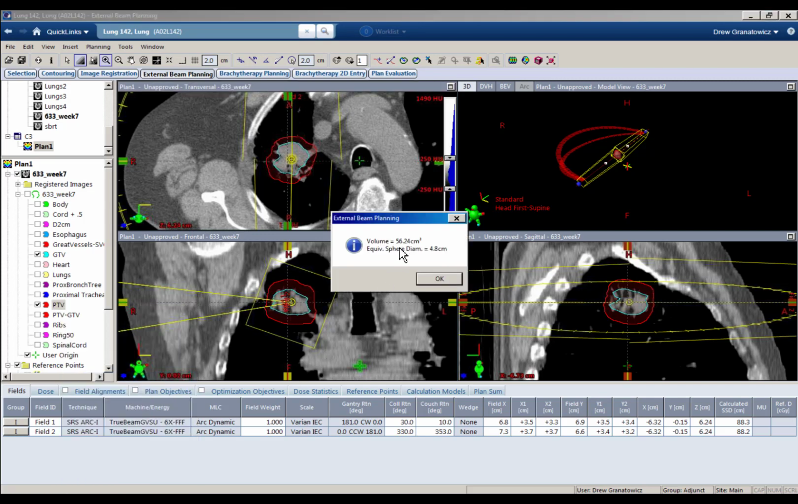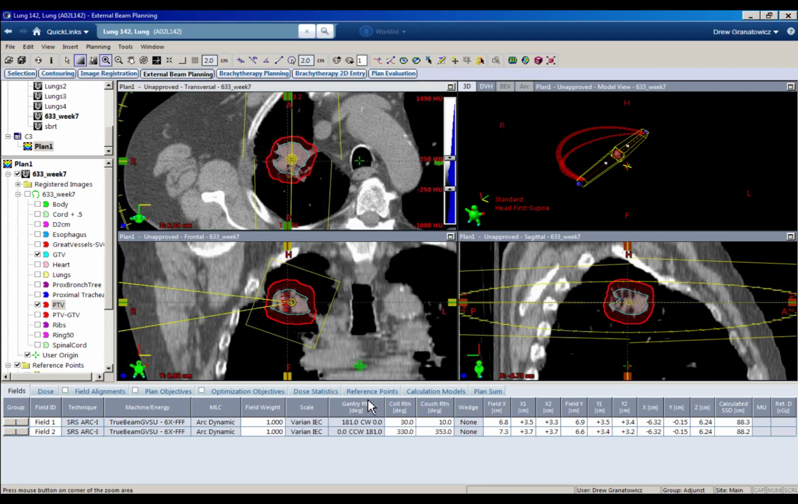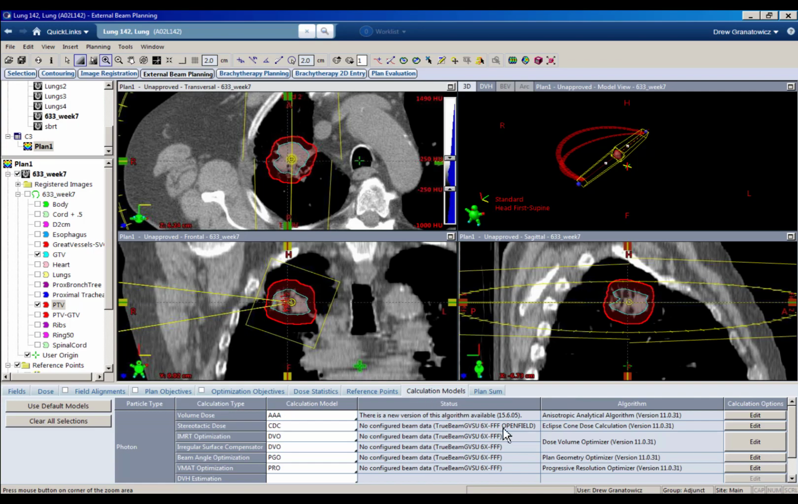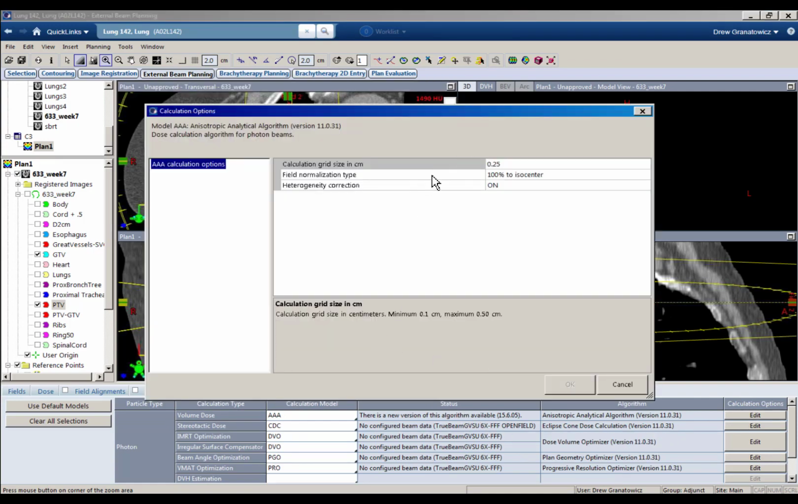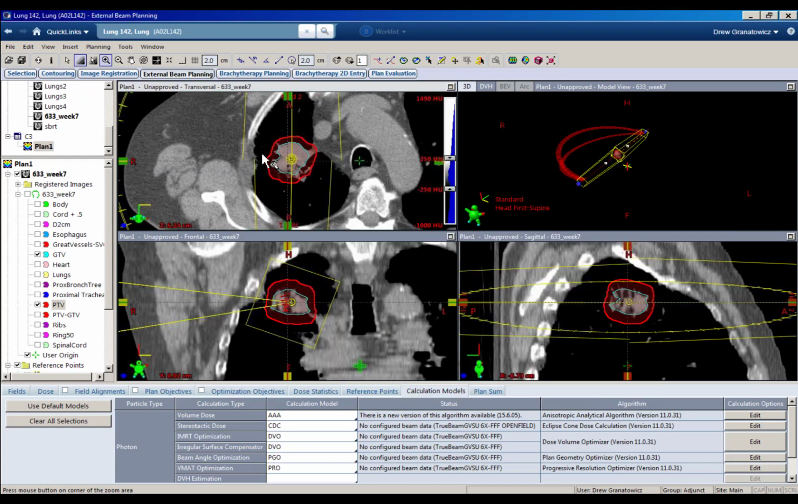56 cc's, that's pretty big. If we're in the 5 cc's or lower area, so a really small PTV, I'm going to make sure that when I come into volume dose, I put my calculation grid to something like 0.1, something smaller, because my PTV is so small. In this case, I'm going to leave it at 0.25 to make it calculate faster, and the PTV is big enough to make that okay.